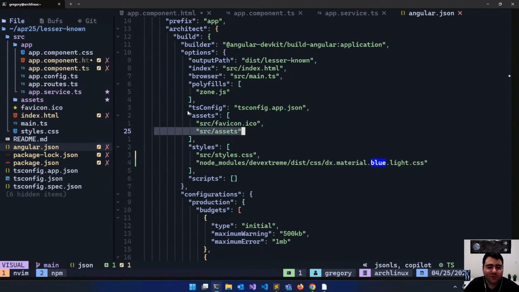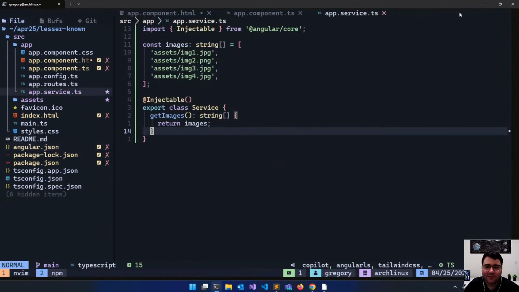A lot of times with images in Angular, what happens, at least for me, is I forget to add the path in here. And I'm scratching my head, like, why aren't these images loading? And it's just because I forgot to put it here in the assets section of this angular.json file. So that's just a little thing I thought I'd mention just because I always forget that.